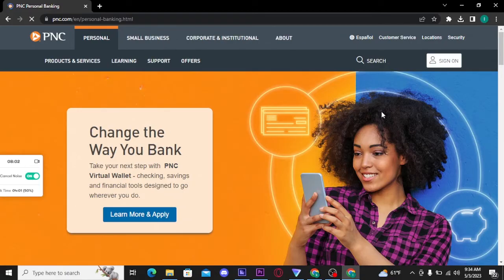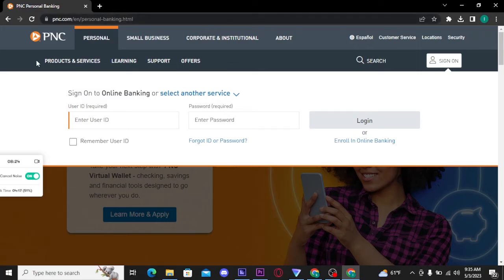Now, in order to get logged into your PNC Bank account, you have to simply tap on Sign On button at the top right of your screen. Once you tap on it, a login box will appear on your screen. Now you have to simply type in your user ID and the password of your account.